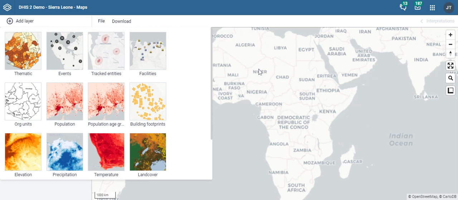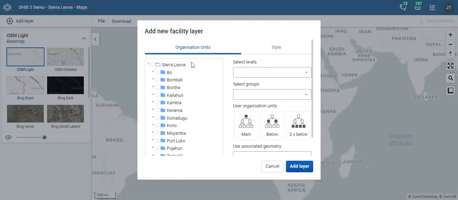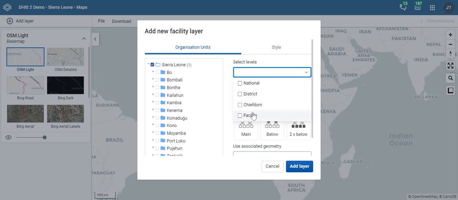The first layer that I'll show you is the facility layer. So we'll click on the facility layer. After clicking on the facility layer, here we want to map all the facilities that we have within Sierra Leone as a country. So I'll check the org unit that I want, which is Sierra Leone, and then I'll select the level, and the level that I want to display over here is facility.